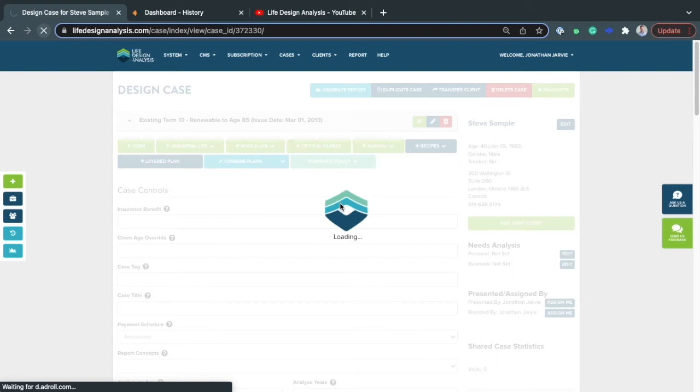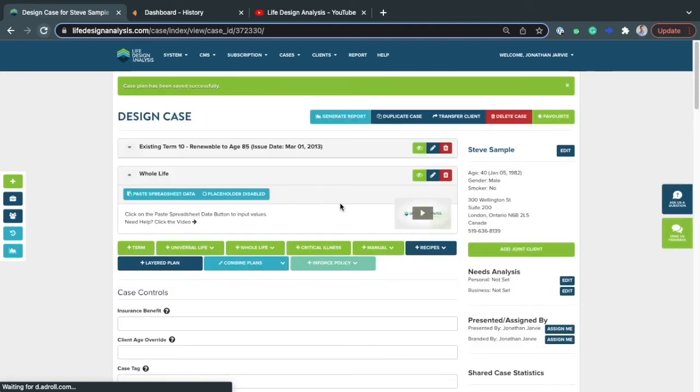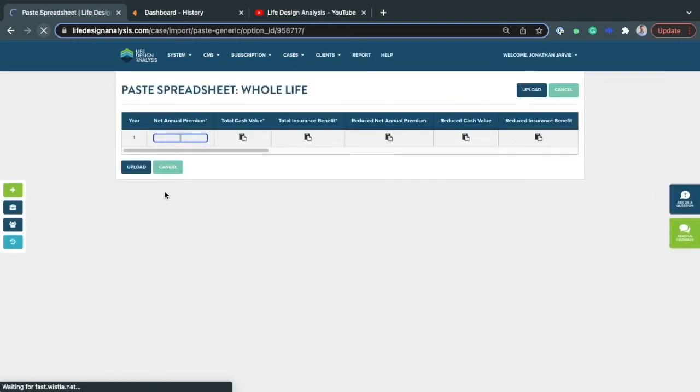Instead of loading that case plan form we saw previously, on my design case page, you'll see right away there's a whole life option. However, we can use that edit plan icon as mentioned earlier to change the name. When selecting paste spreadsheet data, this will bring me to a new page where LDA will ask me to copy and paste data from a spreadsheet into this page so we can translate the numbers into the LDA case.